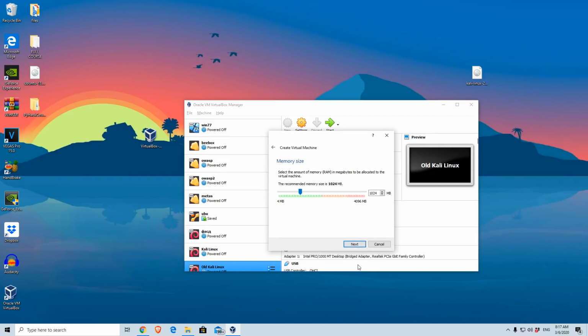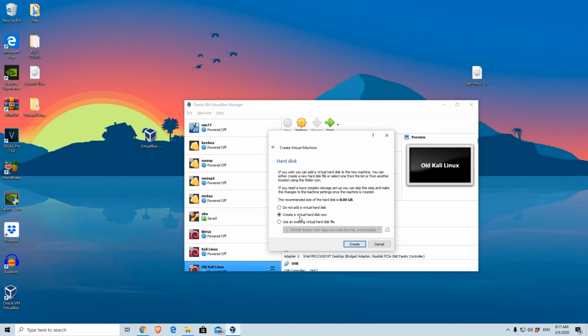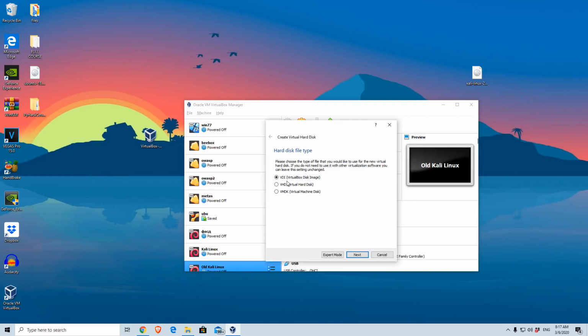Click here on Next and here it will ask you for the memory size or the RAM memory that you want to allocate to your virtual machine. I would advise you not to go below the 1 gigabyte of RAM, but you can also go up to the 4, 5, maybe even 8 gigabytes of RAM, depending on your actual machine. Okay, so I will just leave it on 1 gigabyte. We want to leave the option create a virtual hard disk now. Click on create. Also leave it on VirtualBox disk image, click on next.